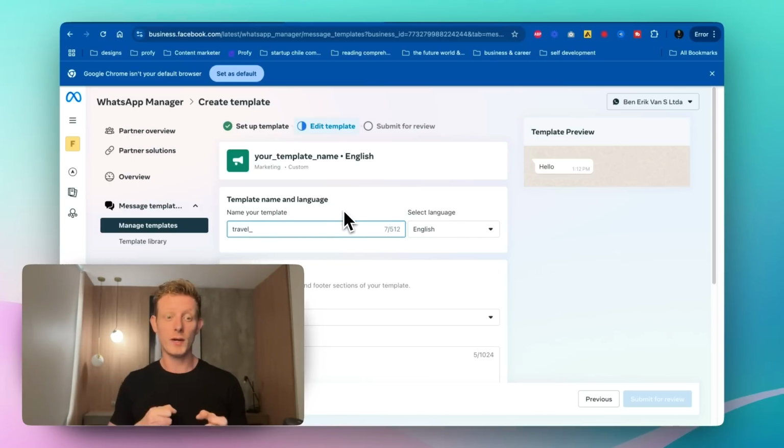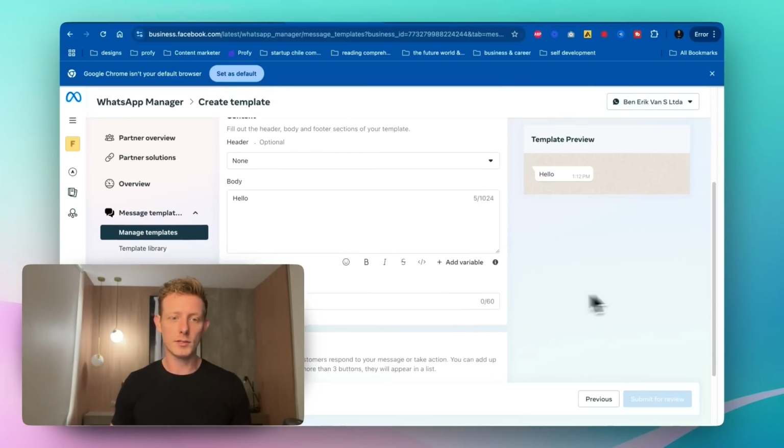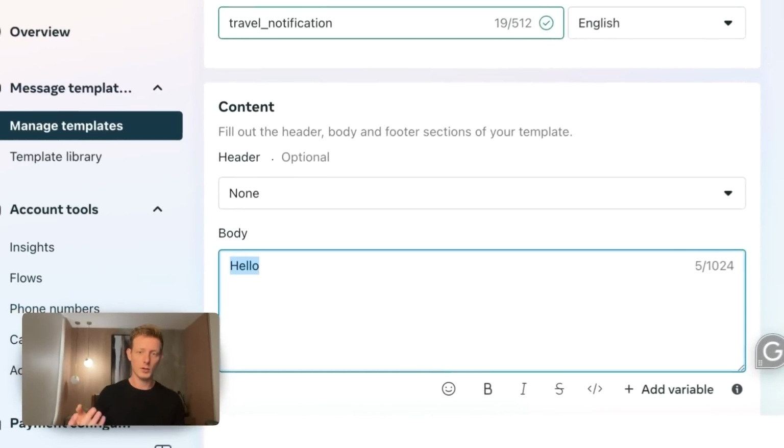So we want to keep it relevant. In general, we want to send it to people we've had contact with or who know about us, to keep our number quality rating high. So, travel notification, and then here you can just type in your message.